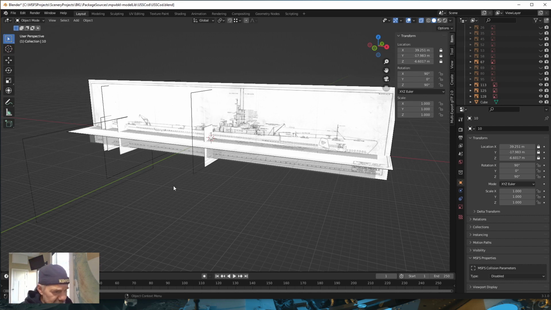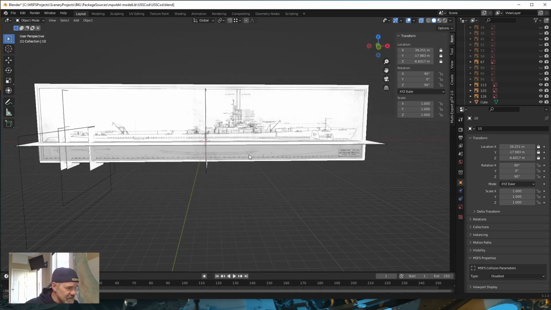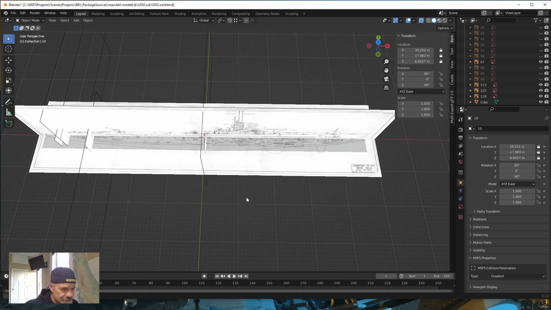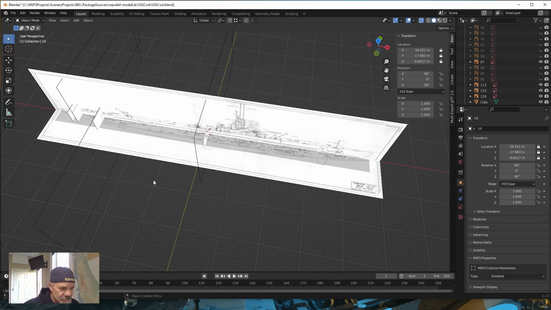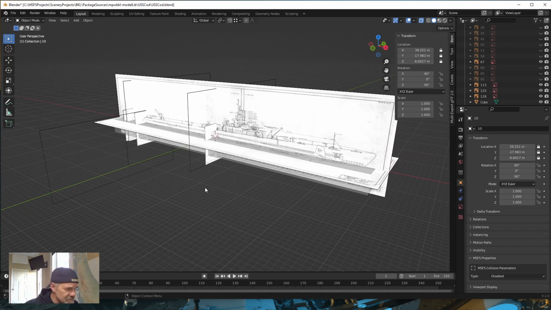If you're lucky, you can find profile or cross sections, but for reference images, I have a side view and a top view. What's really cool with this particular site is that these are the actual engineered drawings for this particular Gato submarine. Now I'm going to have to make some modifications to it because it's not exactly like the Cod, but it's the best drawings I can find without having to pay for them.